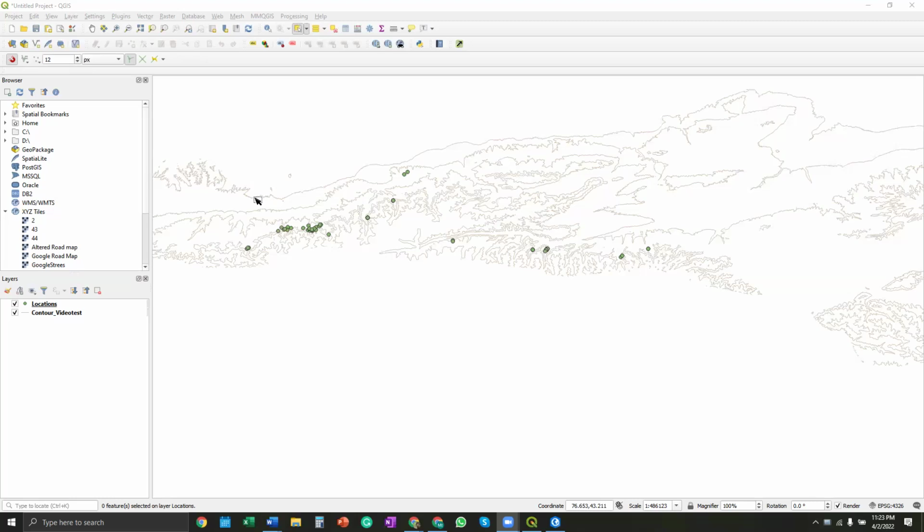Hello everyone. Today we're going to convert incomplete contour lines into complete polygons and subsequently into rasters to be used in species distribution models and other kinds of models. The first step is to import the contour lines into QGIS. For simplicity reasons, I'm using QGIS today.